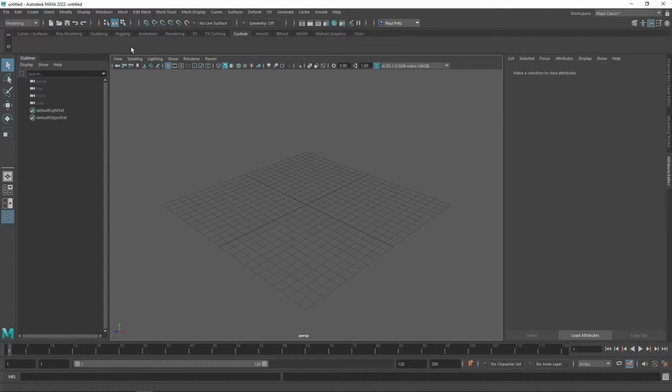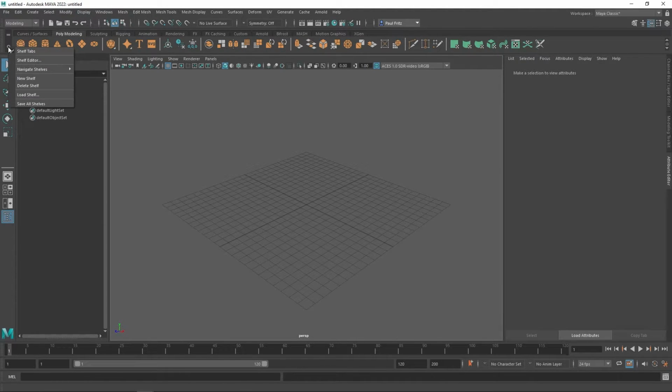So anyway, we'll get more into Arnold a little bit, but we're mostly going to work here in the poly modeling this time. And then these are your shelf settings. You can come in and create a new shelf. You can delete a shelf. You can load shelves if you've already built some shelves that you want to add into a new project. And then you can also save them. We're not going to get into some of those details, but just so you know that Maya is very customizable.